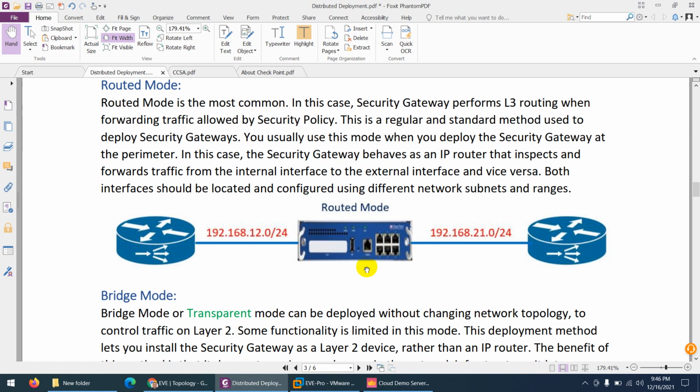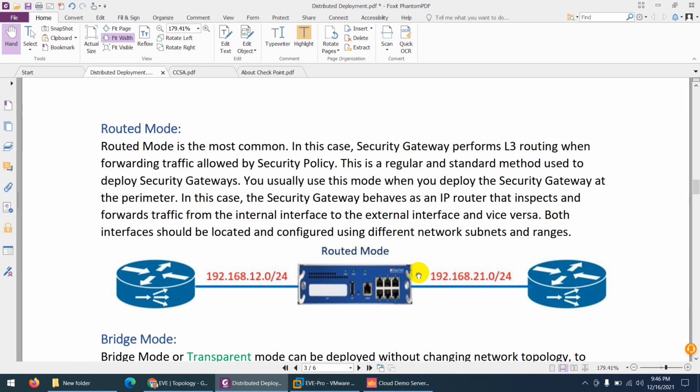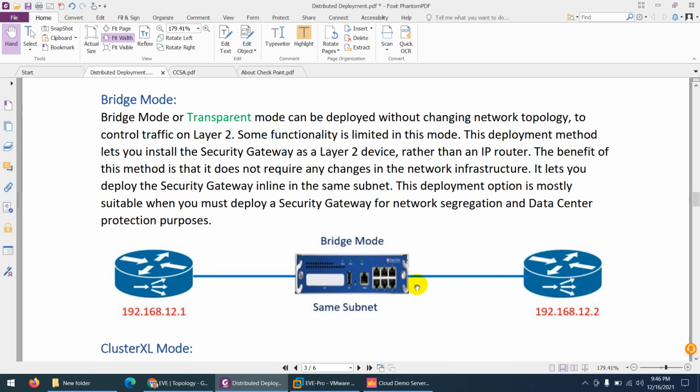So we have internal and external interfaces, or maybe DMZ interfaces. Each interface has a different subnet and a different range. This is called routed mode. Another mode is bridge mode, which we also call transparent mode.